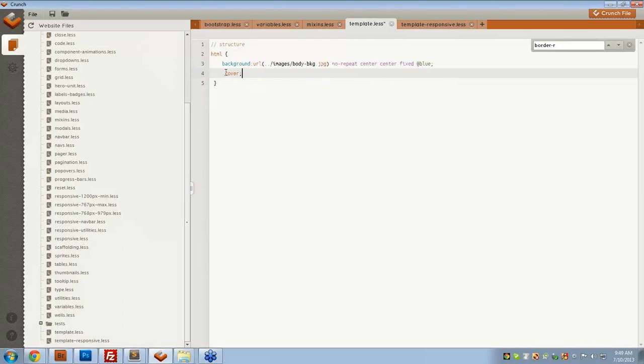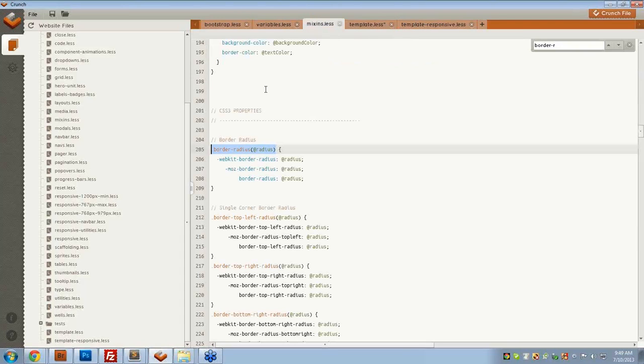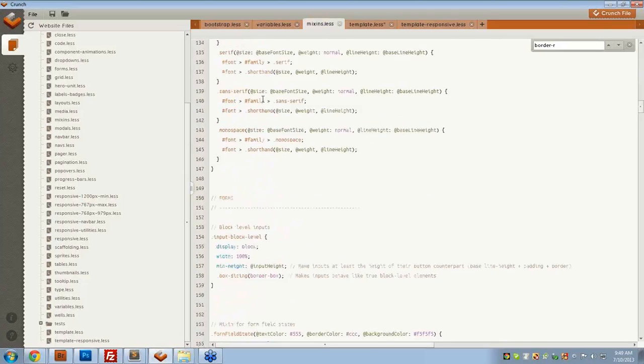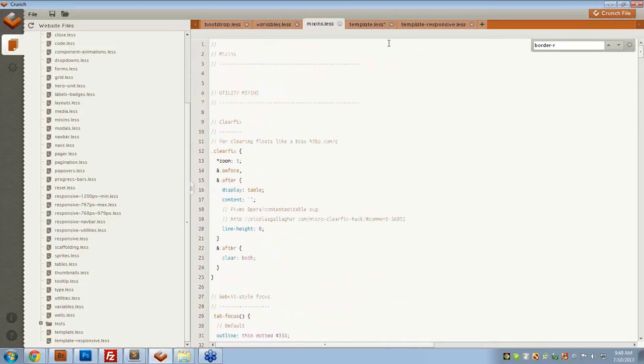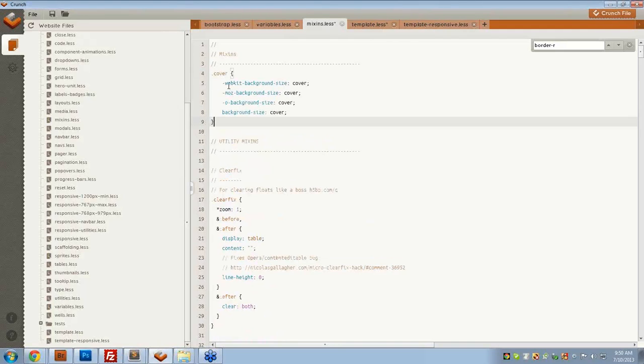And you'll notice underneath here I have within here dot cover. Now dot cover is a mix-in because it's got the dot behind it, right? But I don't see a dot cover in here anywhere. In fact, if I searched all around, I wouldn't find it, right? So what I'm going to do is actually write a mix-in for it. It's a CSS3 way of making a background cover an entire page no matter what size it is. So that's how easy it is to write a mix-in.